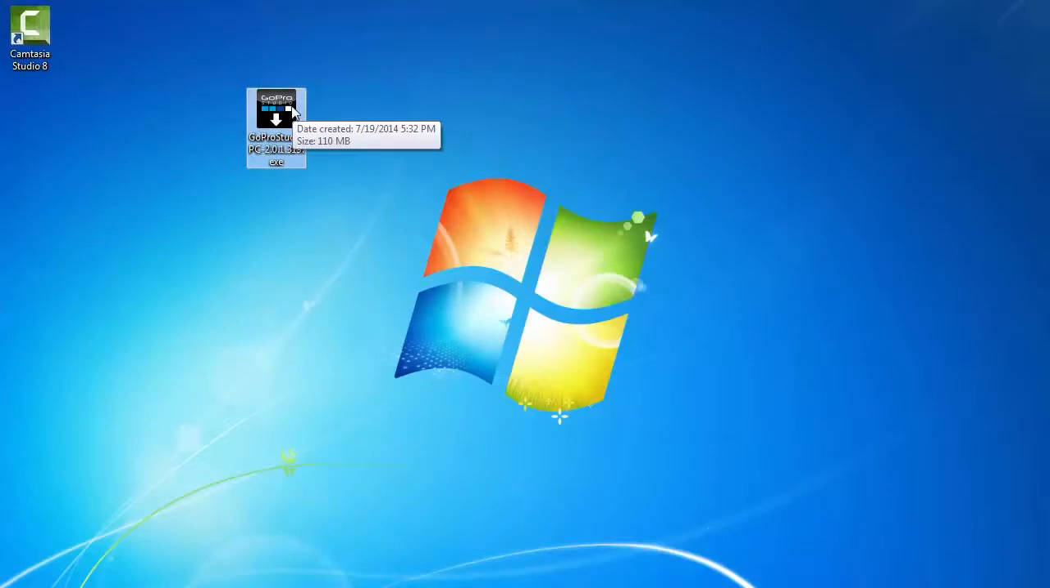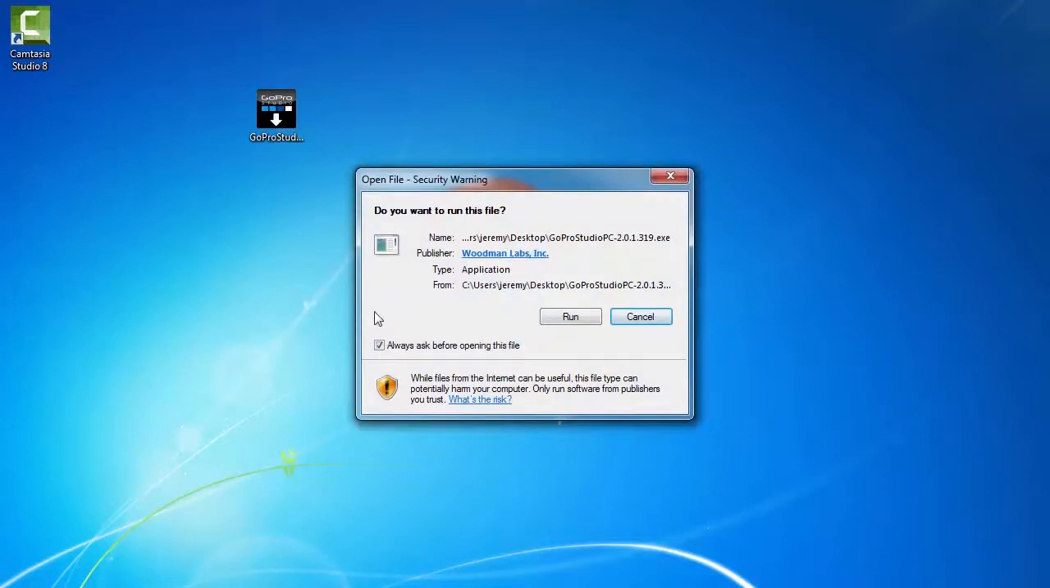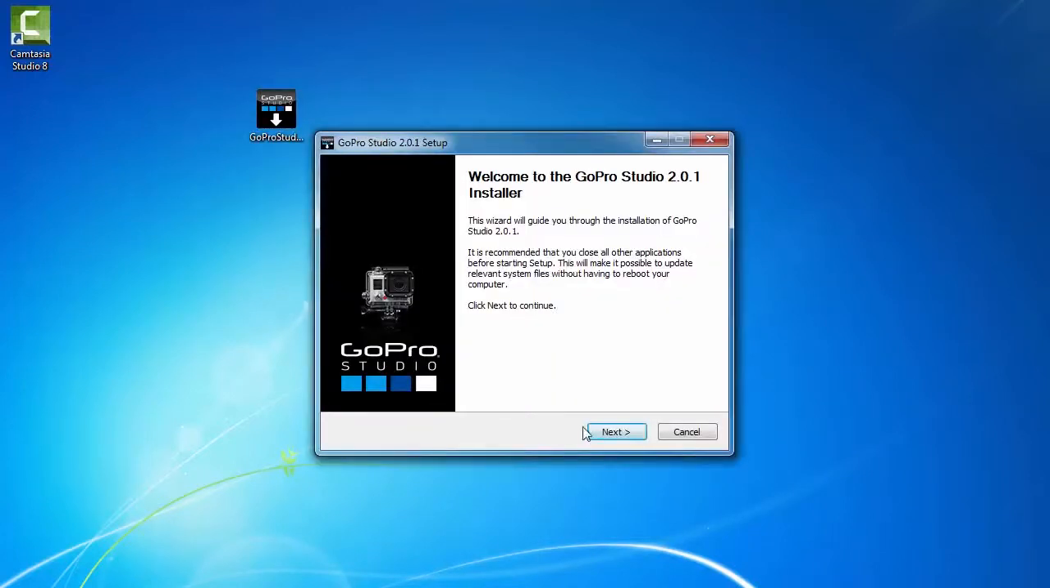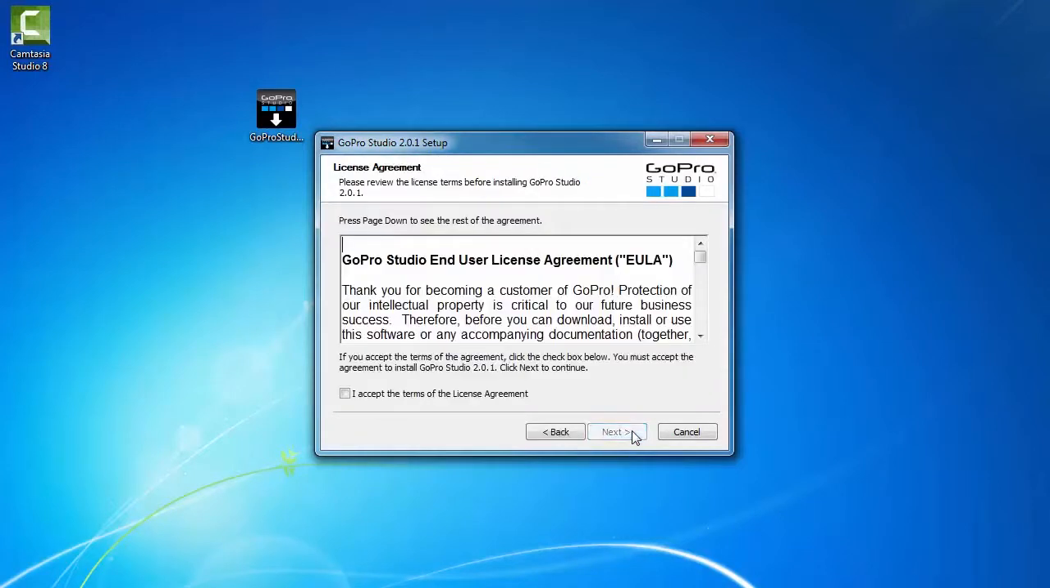Now double-click the installer application icon. If the Open File Security warning pops up, click Run. The GoPro Studio installer will launch. Close any open applications and click Next. Here is the license agreement.